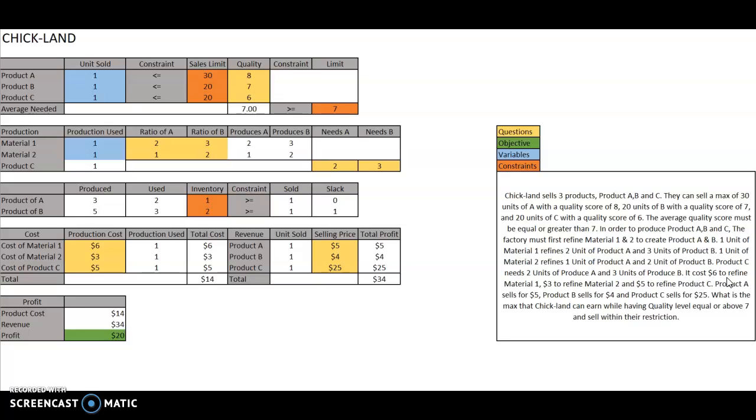It costs $6 to refine material 1, $3 to refine material 2, and $5 to refine product C. Product A sells for $5, product B sells for $4, and product C sells for $25. What is the maximum that Chickland can earn while having a quality score equal or above 7 and selling within the restriction? After reading the question, we can set up our model and determine what our objectives, variables, and constraints are.